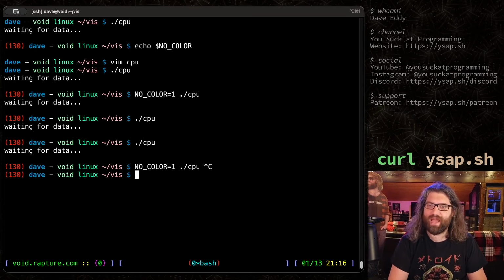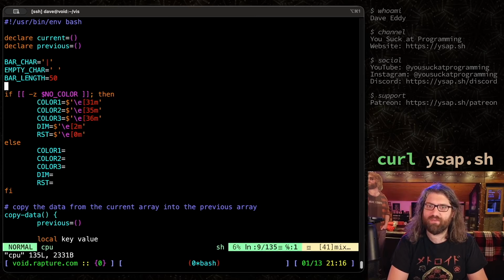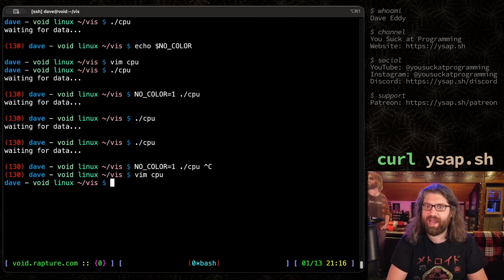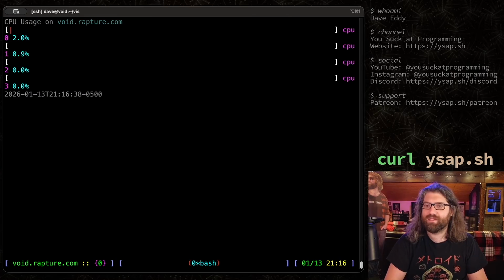Because right now, yeah, we have it set. You can modify this yourself. We have this bar length of 50. We could set this to like 80 and then rerun it. And you can see that now it kind of overflows to the next line. It's not great, but we could do something like this.